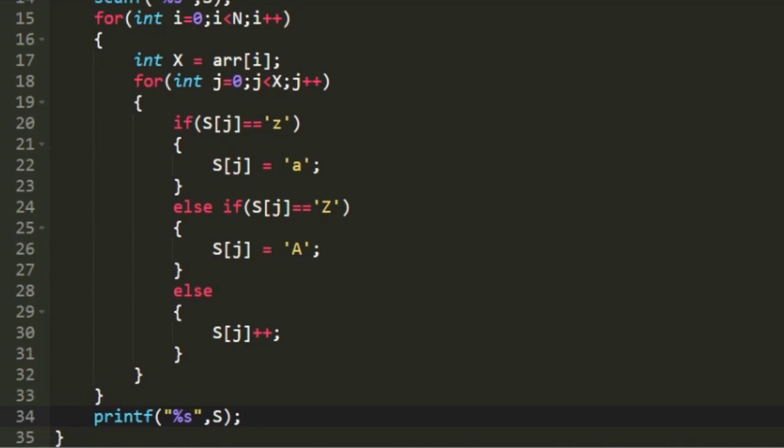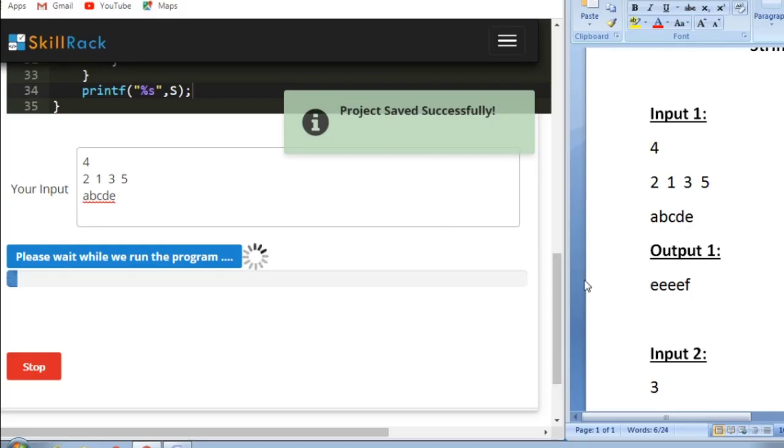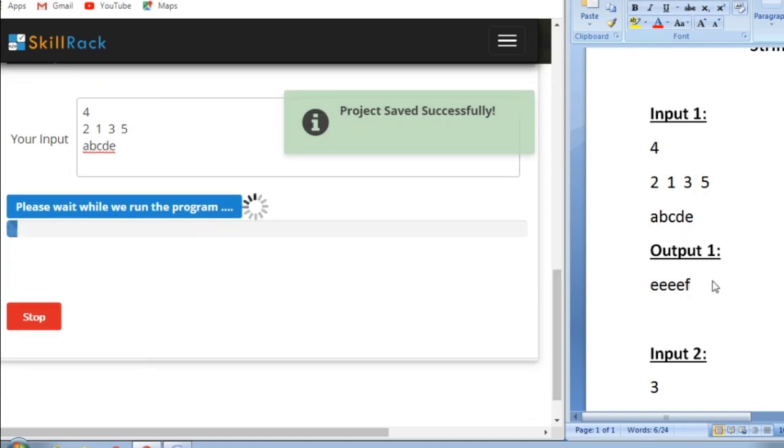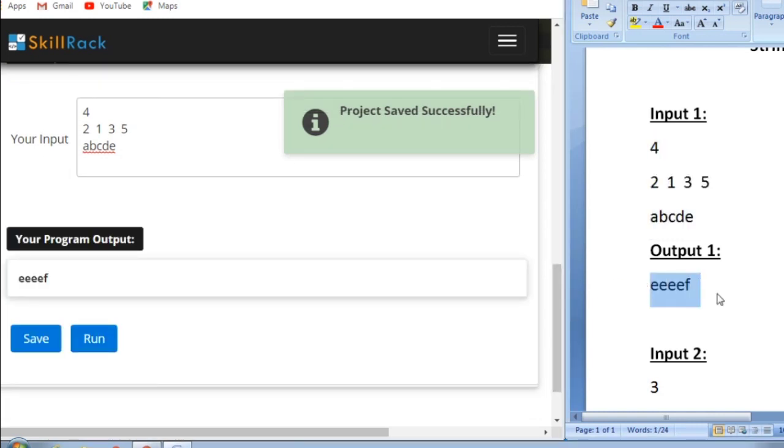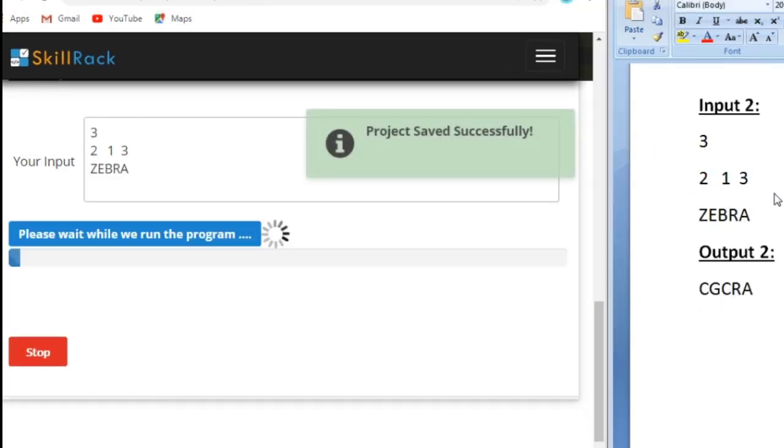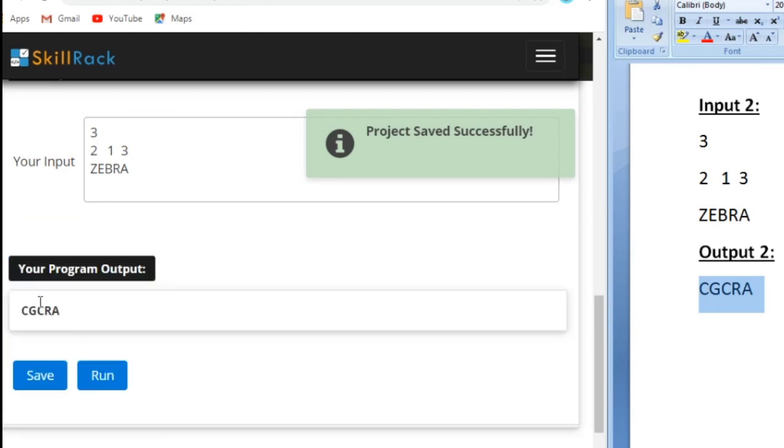Now let us check our program with sample test cases. I have given the sample input 1 and our expected output is here. We also get the same output. And now I have given the sample input 2 and this is our expected output. We also get the same as our output.